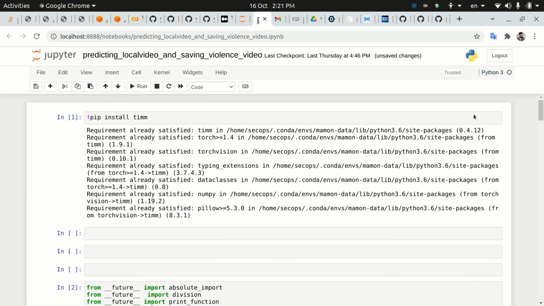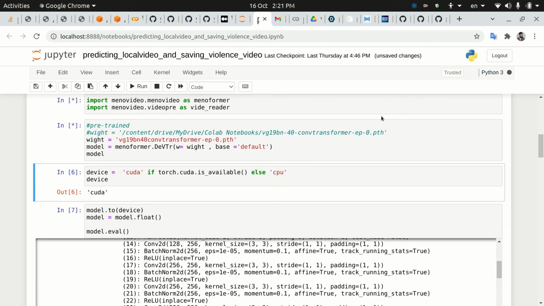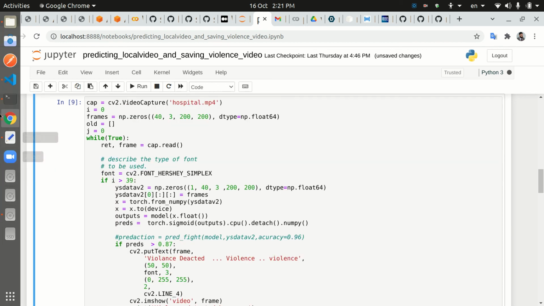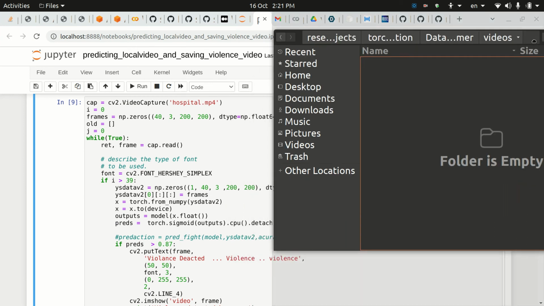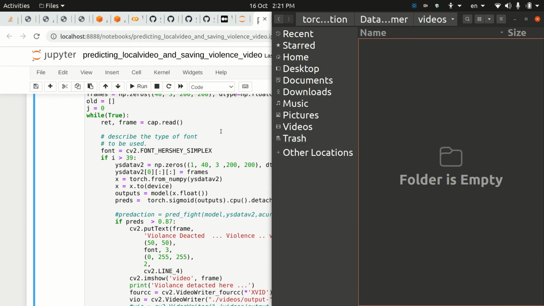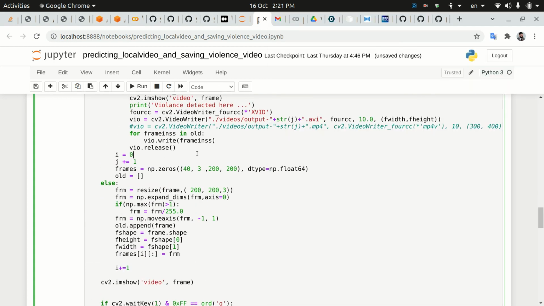Let me run the code. This is just simple code to show you I'm going to use my pre-trained MenoVideo on a dataset. What I'm expecting is that the code will cut any video containing violence and put it here, and also print to me that it's seeing a video action inside this. So let's run it.